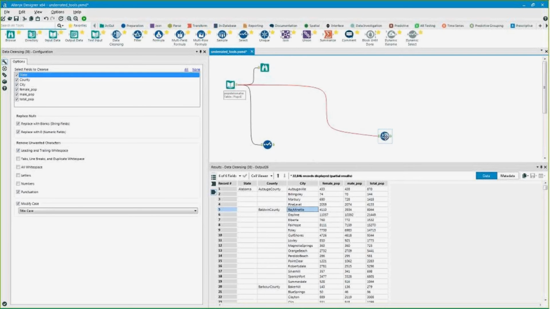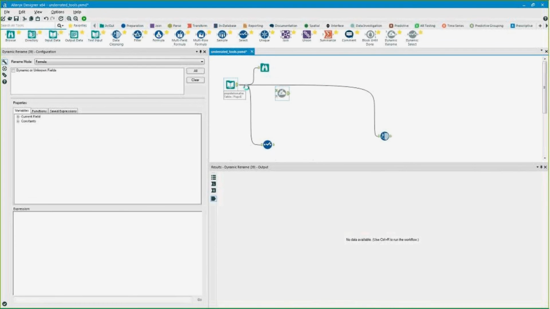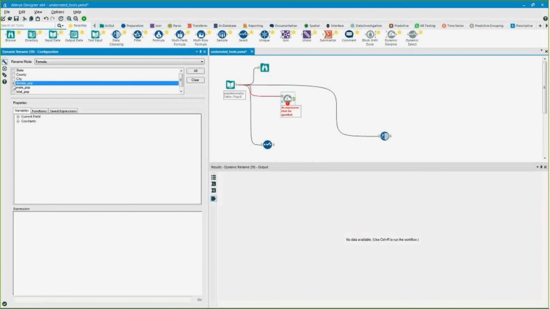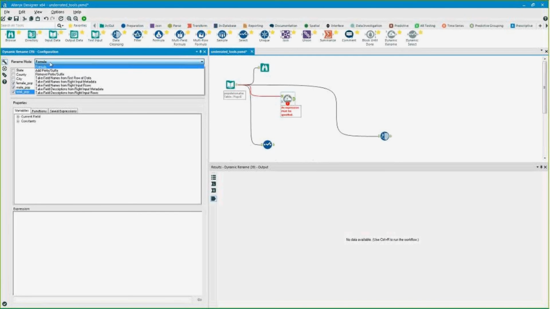So we'll put this one off to the side because we'll use it later, but we'll have to do a few other things first so that we can actually use it. And the first thing I'm going to do is fix some of these headers for these fields right here. The way we're going to do this in the dynamic rename is with the formula option in the rename mode. The other options won't work: we can't take anything from our optional right input because we don't have anything, and we can't add or remove a prefix or a suffix because that's not what our problem is. So we're going to work with the formula.